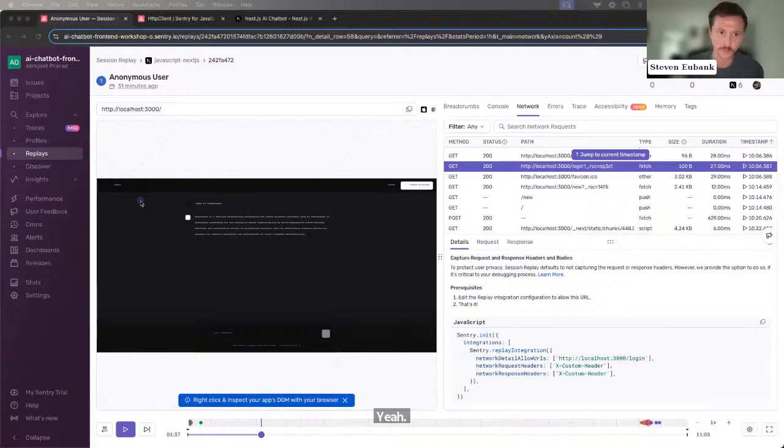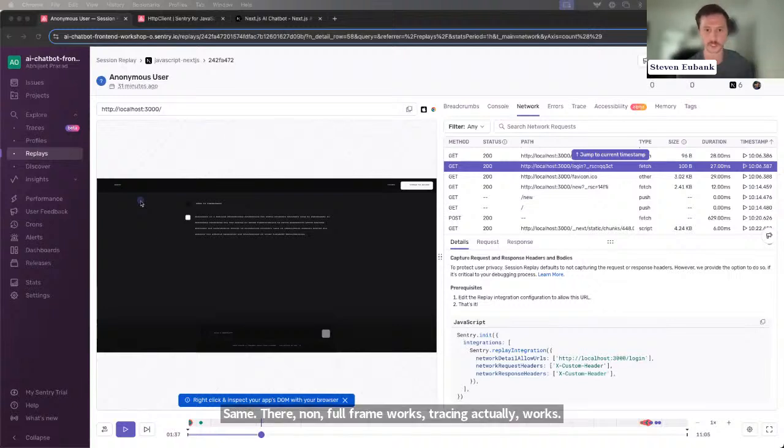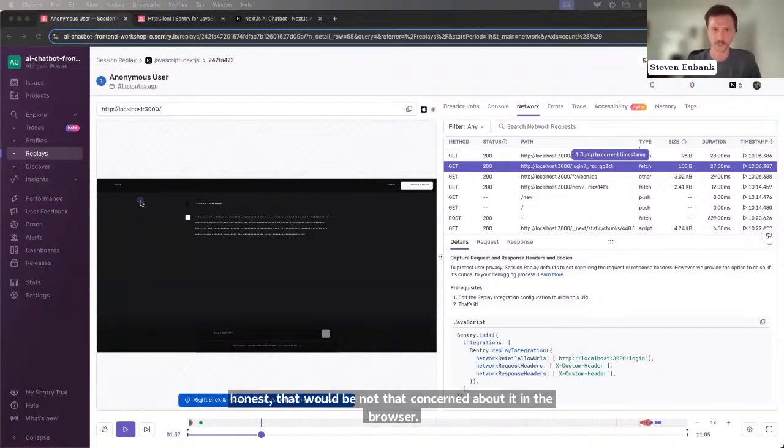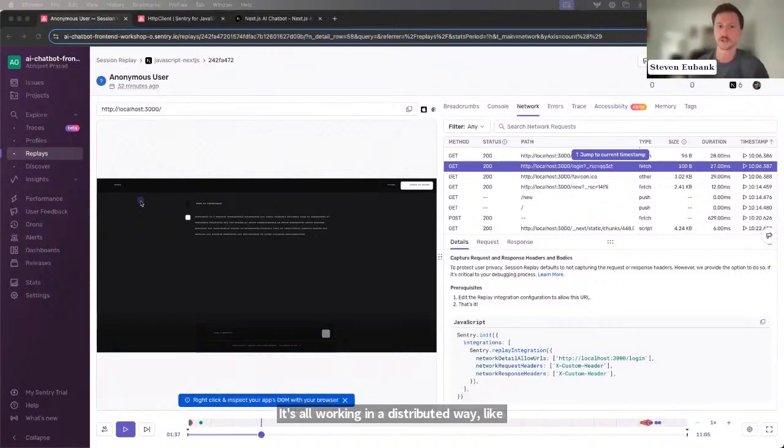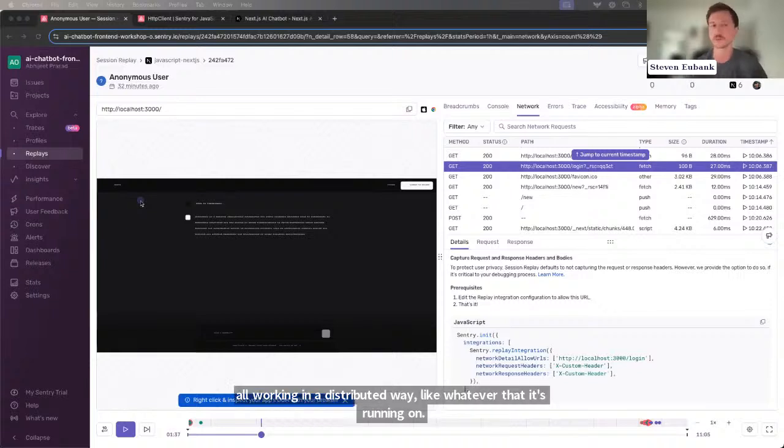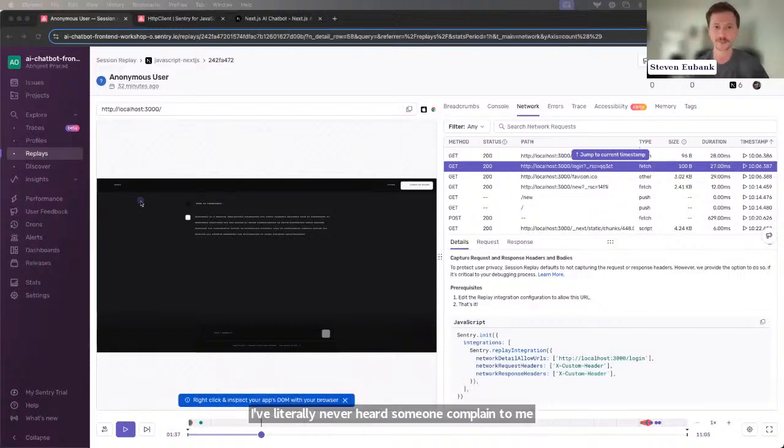What will the performance impact be when this data is being collected in the background? There's no short answer to that. It comes up all the time across many platforms. To be honest, I would not be that concerned about it in the browser. It's all working in a distributed way, on whatever browser it's running on. I've literally never heard someone complain to me about it having some huge negative impact.